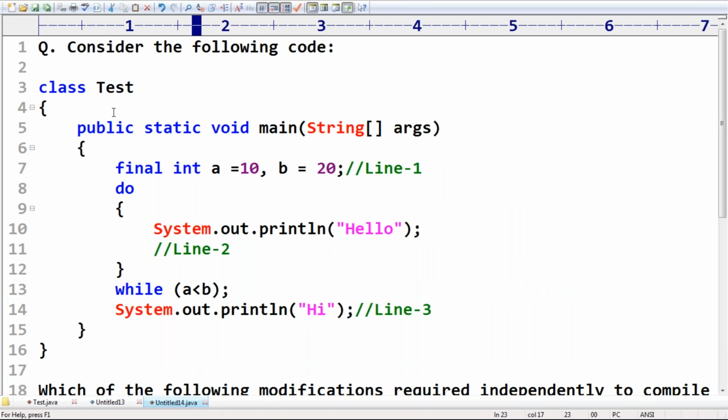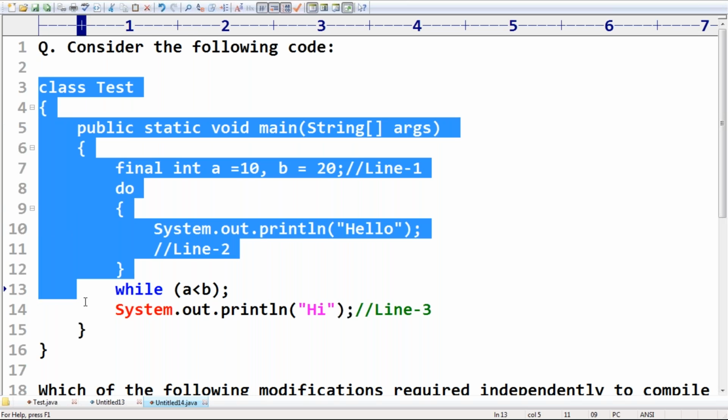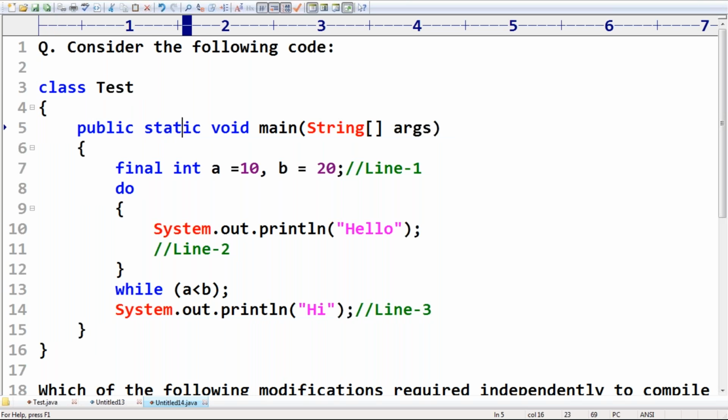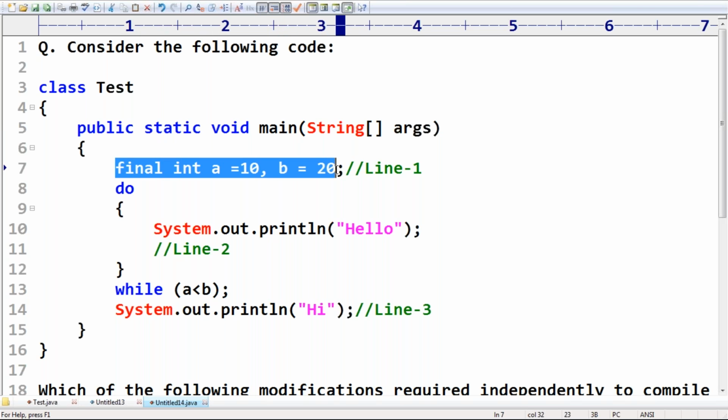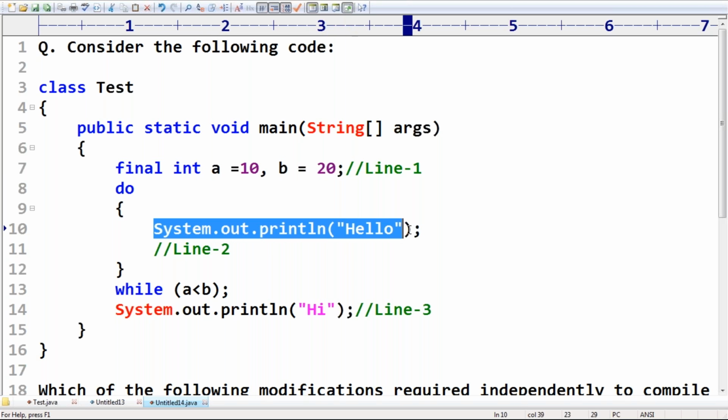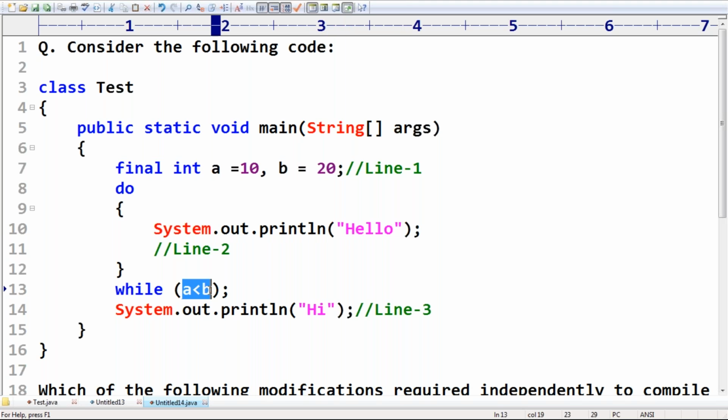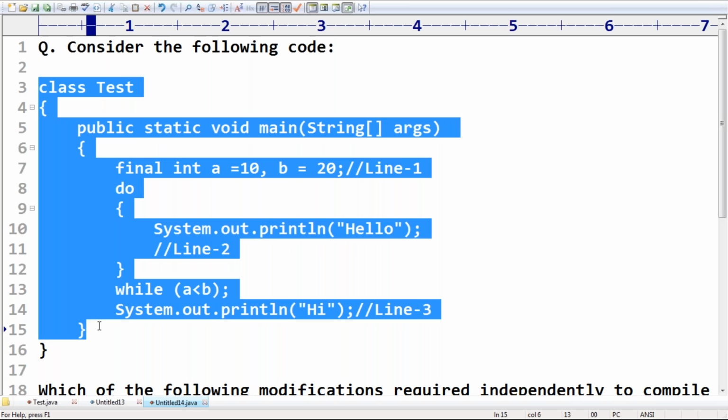Sir, observe, consider the following code. This is my class Test, public static void main. There are two final variables: final int a is equal to 10, b is equal to 20. Next, System.out.println of hello. Next, while a less than b, System.out.println of hi. Okay, this is the Java code we have.